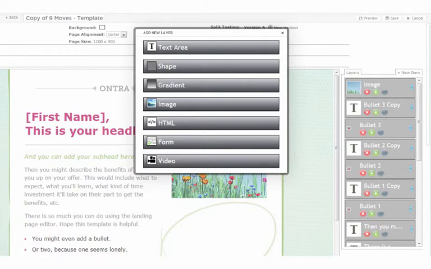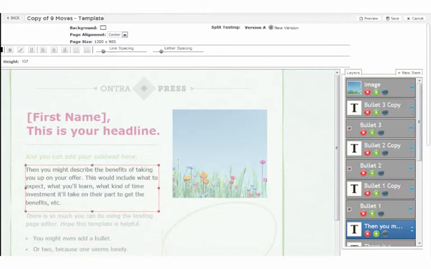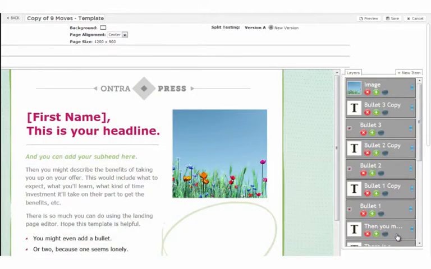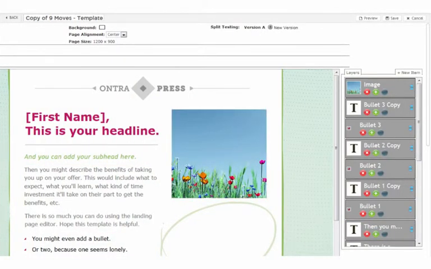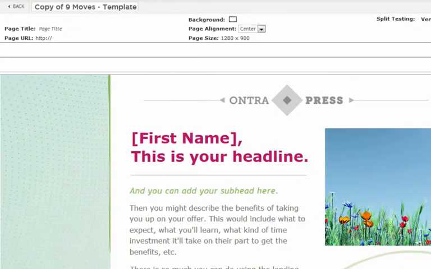For instance, you can drop a video on the page by clicking Video Layer, then drag and drop it to other parts of the page, move it up and down in the layer stack, and more. You'll learn about working with the various layer types and controls later. For now, I just want you to have a basic idea of how the landing pages editor works. You can also control a lot about the page in the top part of the screen, like the name of the page, the background color, page alignment size, and more.